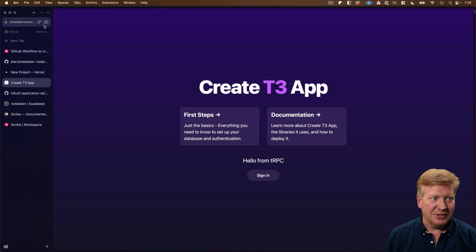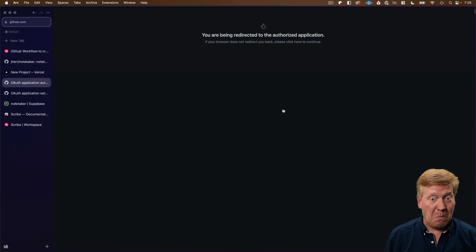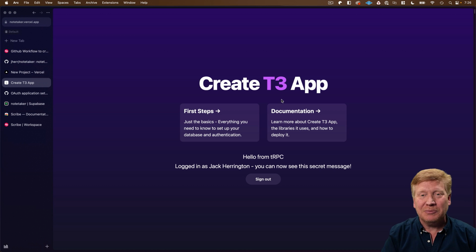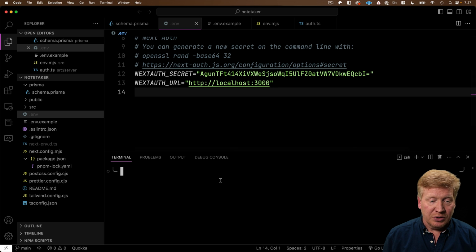All right, good. Notetaker Vercel app, good enough. Let's hit sign in and sign in with GitHub. And it worked. How cool is that? Wow, we are end-to-end deployed. So now we can actually start building out our Notetaker app. Let's go over to our Visual Studio Code.